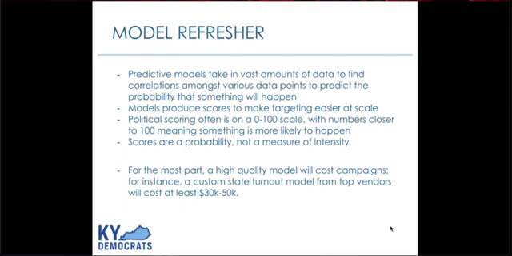And before we get into all the fun about models, let's just go over what a model is. A model produces a score that makes targeting easier at scale. Models take in a lot of information to be able to find correlations among various data points that help predict a known problem. Something that is known that can then predict a probability. So we'll talk about what that actually means when we go into the KDP models here in a few minutes.